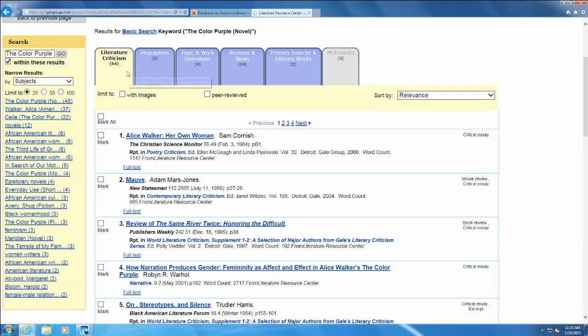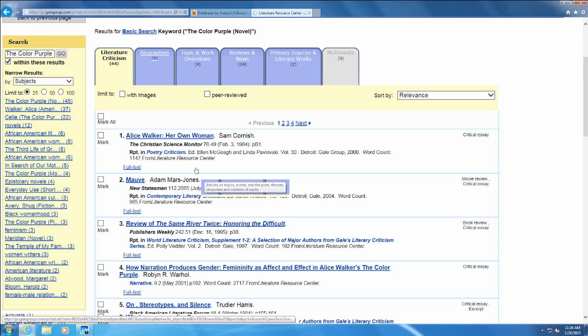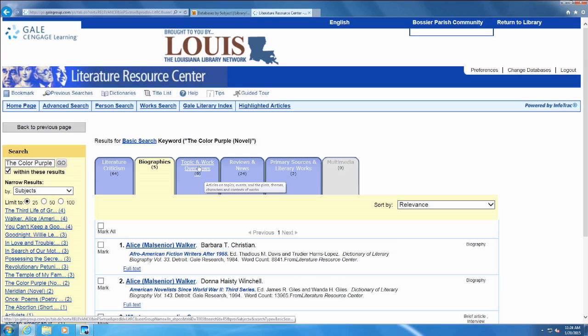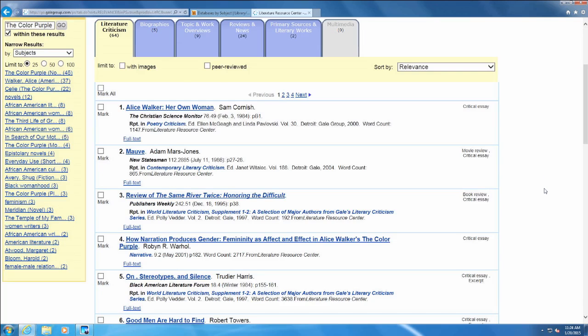And so here we've got 64 results, 64 articles, 64 possible criticisms I can use in my paper. Now notice I do have other tabs up here at the top if I needed biographical information on Alice Walker, or maybe I needed just a work overview, a topic overview of the novel. But the first tab and the default is going to be the list of literature criticisms on that novel.